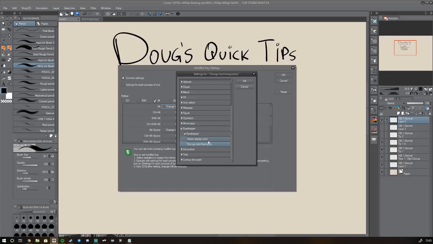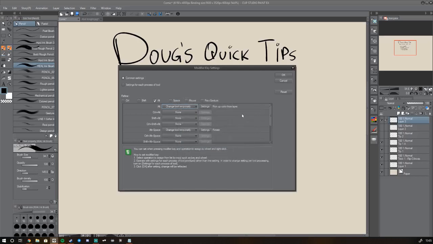Obtain display color, you're gonna pick up the color that is actually being shown on the canvas, and pick up color from layer, you're actually gonna pick the color from the layer that you're currently selected, disregarding any other layers that might be affecting your drawing, such as a multiply layer, overlay layer, highlight layer. Those won't be taken into account, which is a very good thing. So I would suggest that you guys go and choose whichever one of these you would like to use and change it in your modifier key settings.